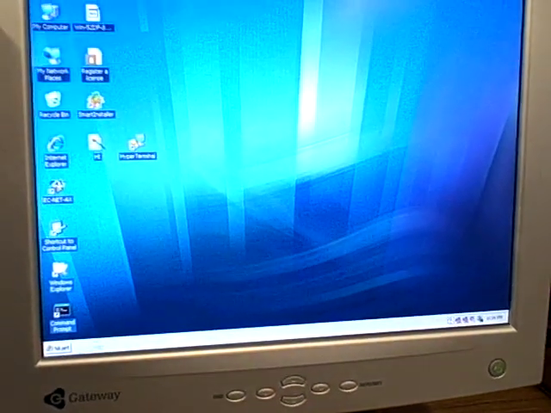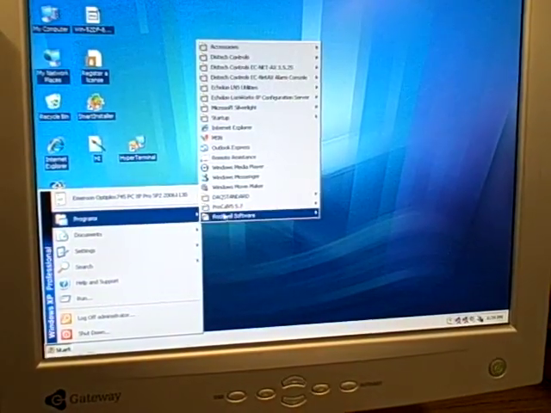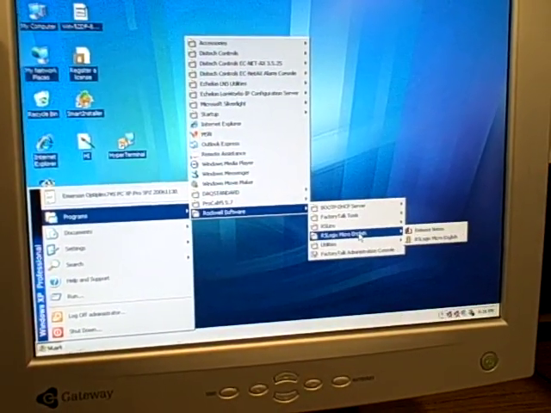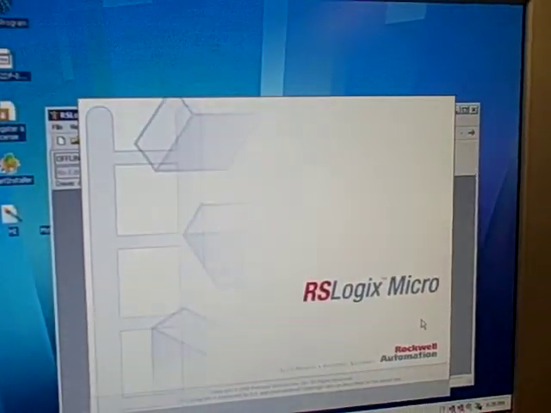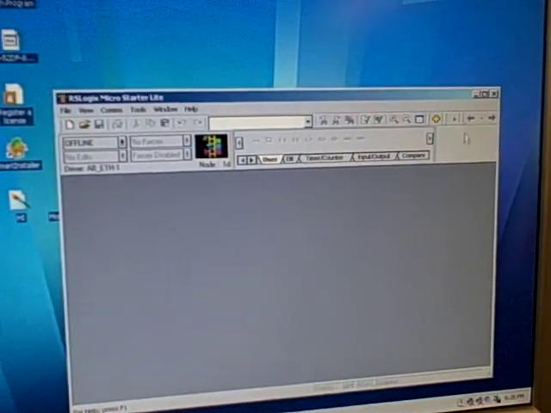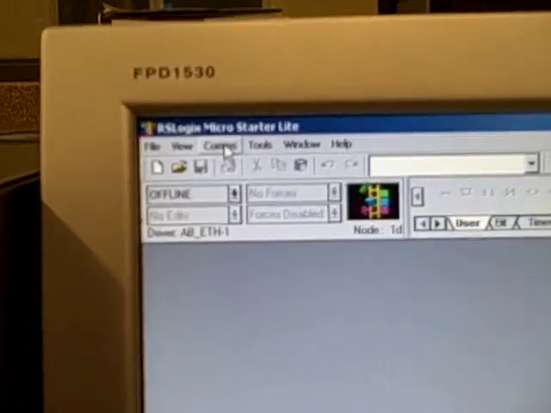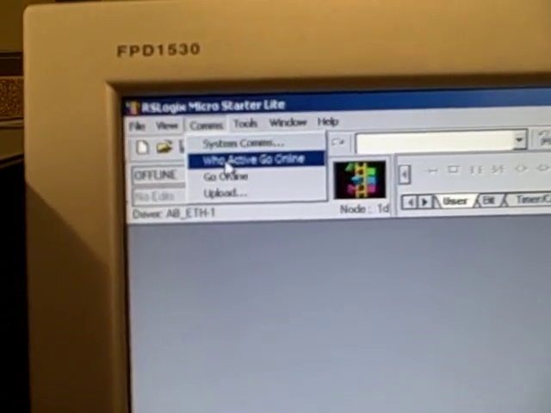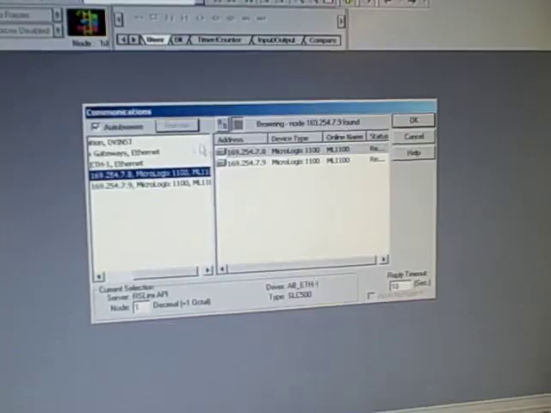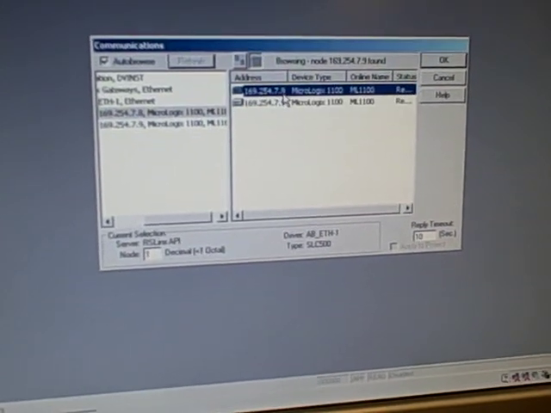So over here in the computer, we're going to log into the program in the PLC itself. So we're going to start up Rockwell RSLogix Micro English. And we're going to go online with one of the PLCs. And again, we go up to the comms menu, say RSWho Active, go online. We're going to select the PLC we want based on the IP address.